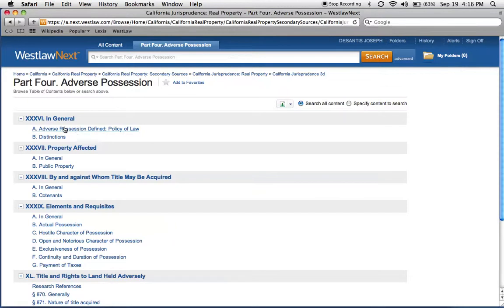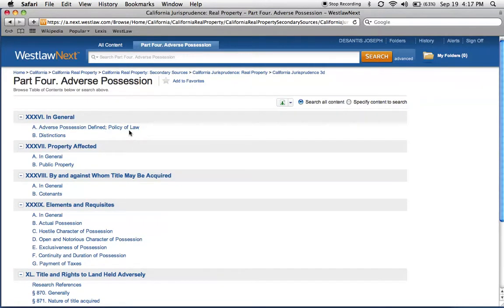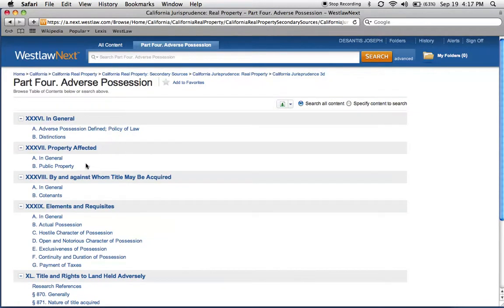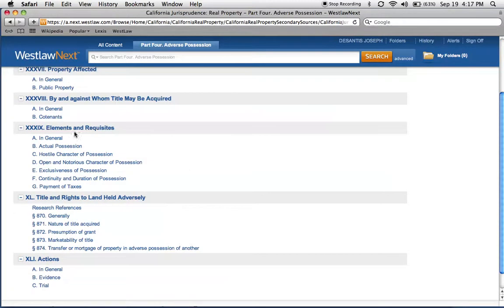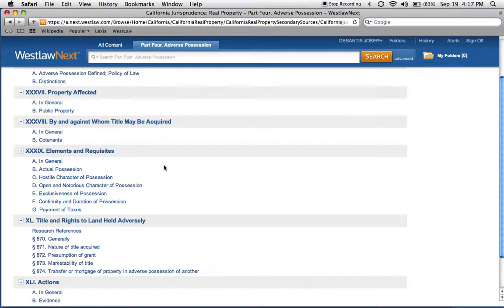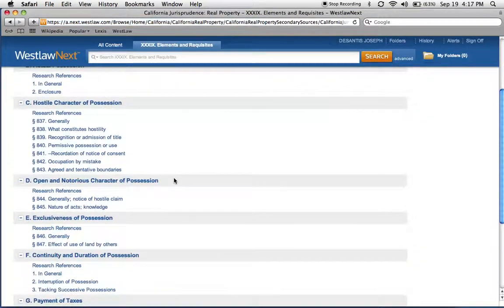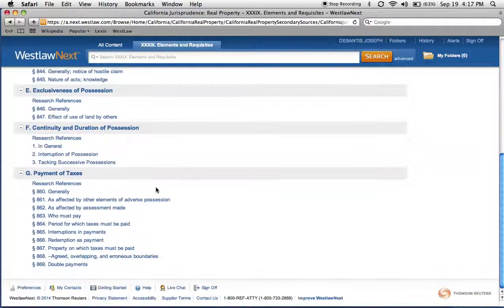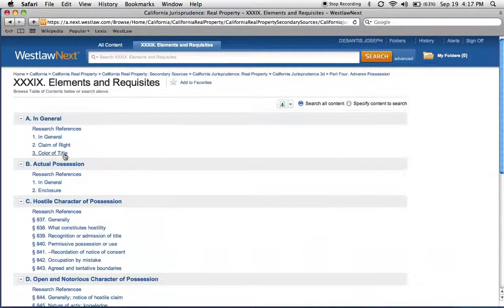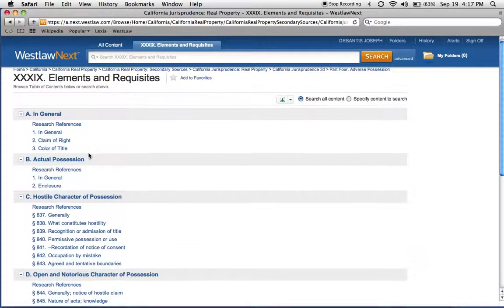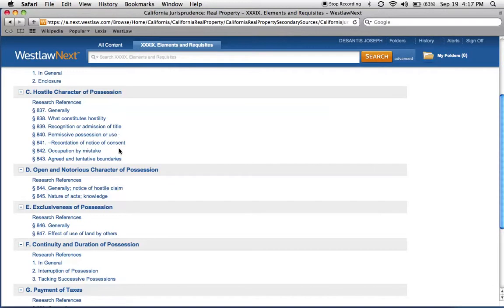So here's where I just was, adverse possession defined here. But it looks like everything here is going to be relevant. In particular, elements and requisites right here, this is going to be directly on point, and as is payments of taxes. So just like we did in the other video, we want to pop this open, and then within here we'll find the statute right here, and we can use this to get a good idea of what actual possession, hostile character, what all the elements of adverse possession are.